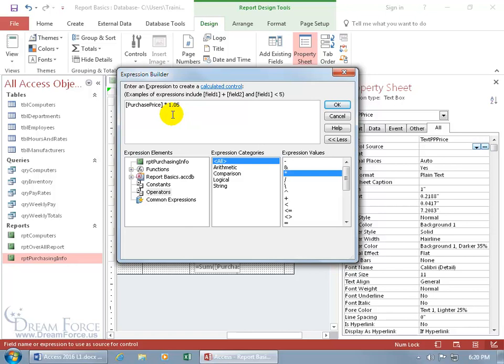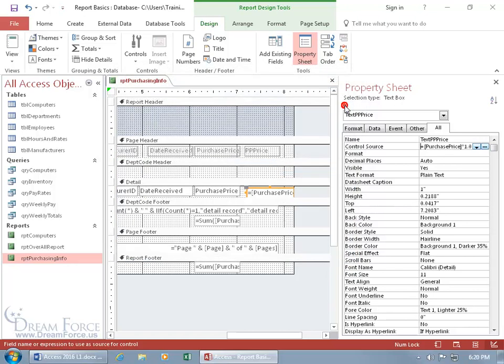So take a look at that, memorize it, and go ahead and click OK. When I click OK, notice that over here in the control source field, it adds that formula. But what I didn't add was the equals sign. Now that's important. When you use the expression builder, it'll add it for you. But if you don't use it and you just type it in and you forget to put in the equals, it's going to have a fit.